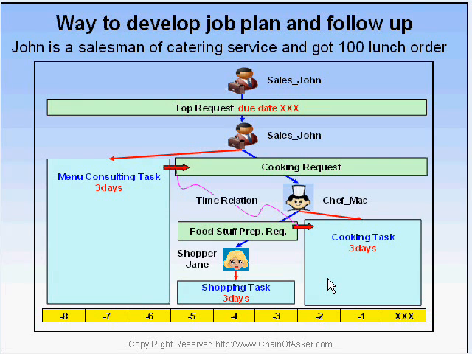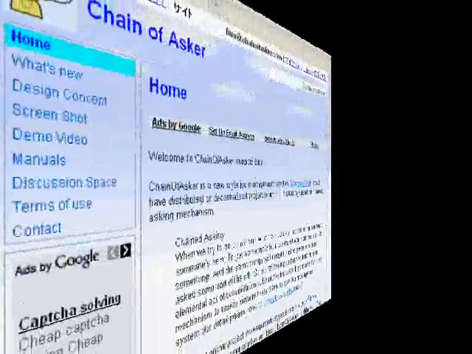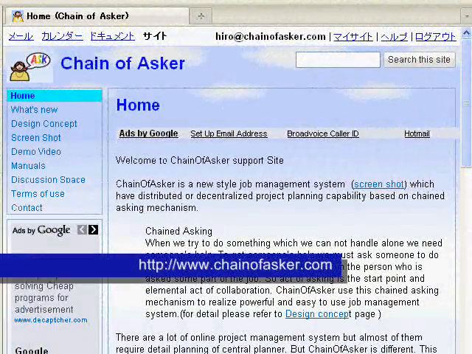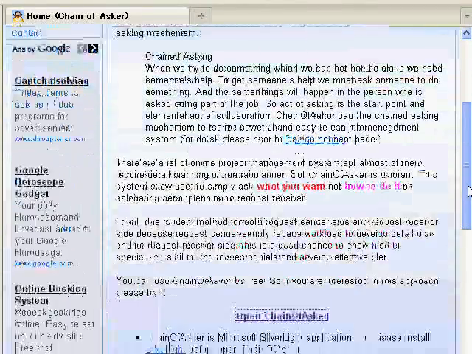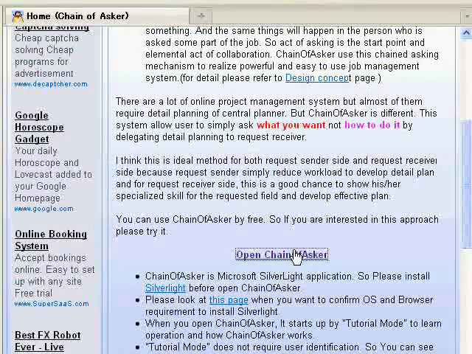Okay, idea explanation is finished. Let's move on to the real ChainOfAsker screen to see how this idea is working. ChainOfAsker is a Microsoft Silverlight web application. So to open ChainOfAsker, please visit chainofasker.com and click the link to ChainOfAsker program. Then the program is downloaded from server and starts running in your browser.